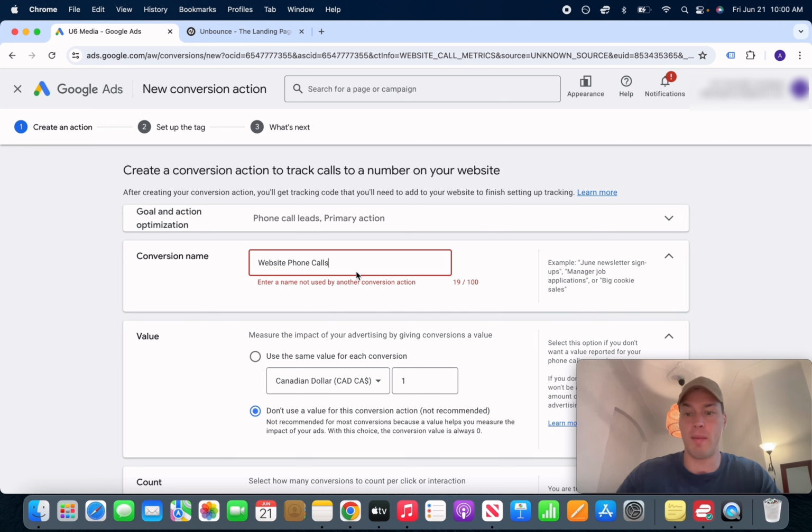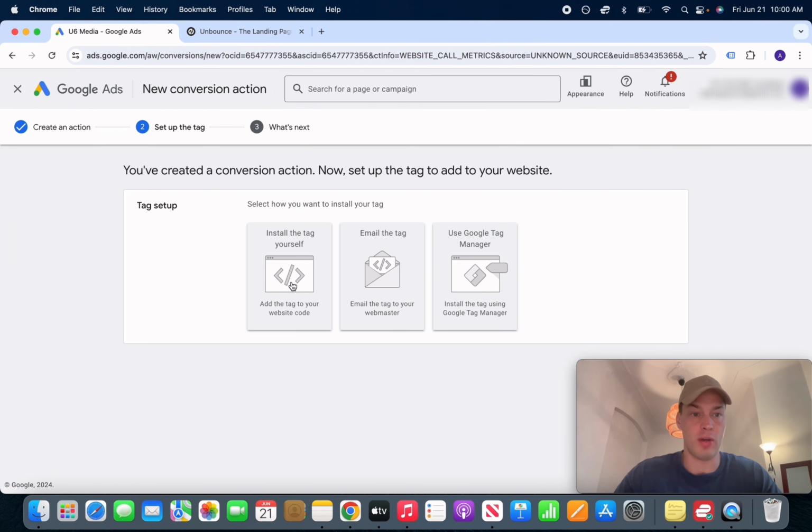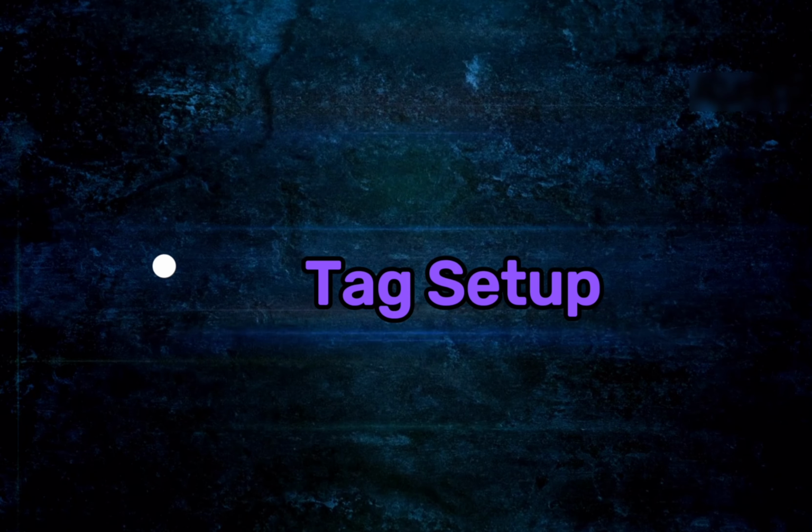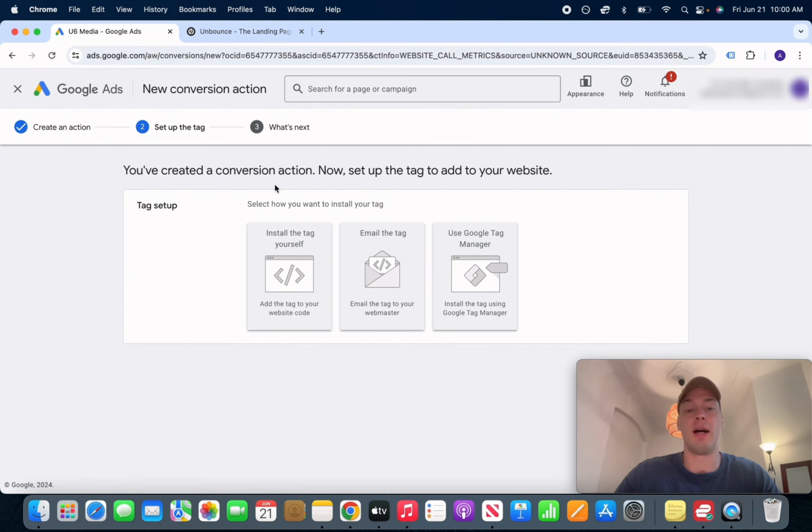Okay, I may have set this up before, so I'll just select a different conversion name here. So, tag setup. We've created the conversion action, and now we're going to set up the tag to add to the website. I like to do it manually just so I know it's done correctly. So we're going to install the tag ourselves, but if you have a bit of technical experience, you can set it up via Google Tag Manager. If you have a developer, you can email the tag to them as well. In this tutorial, we're going to set it up ourselves.